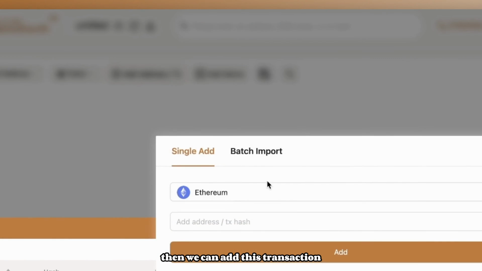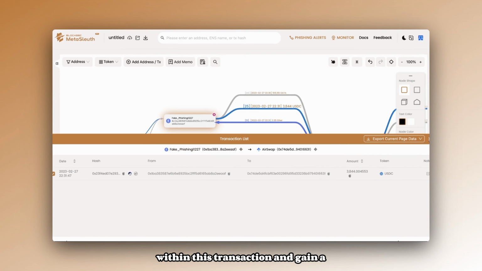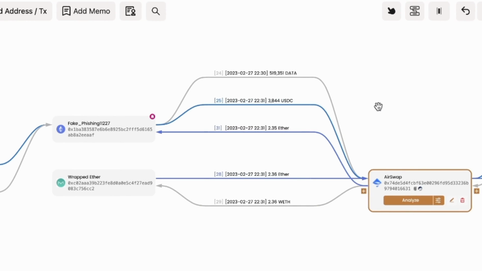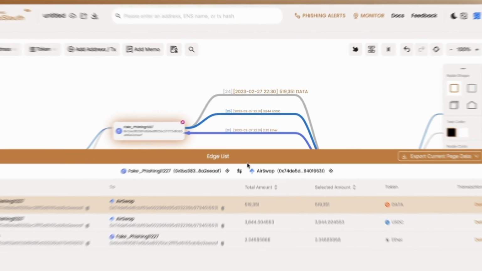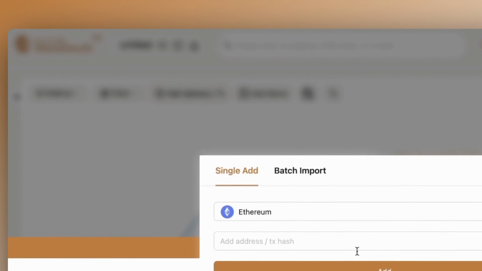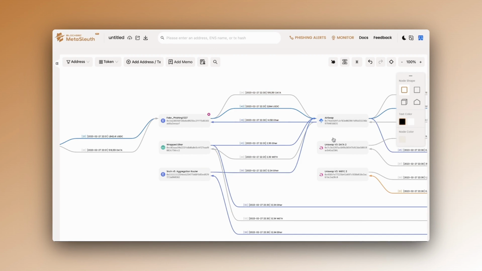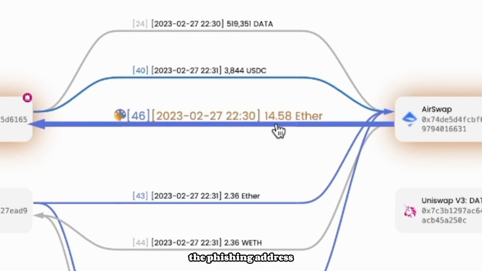Then, we can add this transaction using the add address functionality. This will allow us to explore the asset transfers that took place within this transaction and gain a clearer understanding of its contents. With this update, we now have a complete view of the token swapping process. The phishing address exchanged USDC and DATA tokens through AirSwap and obtained 14.58 Ether.